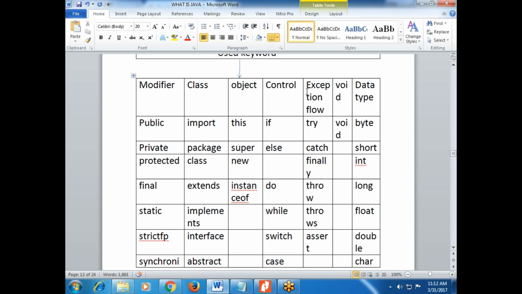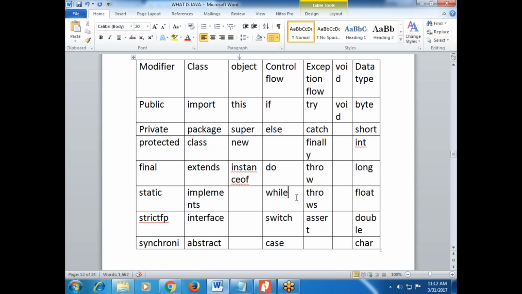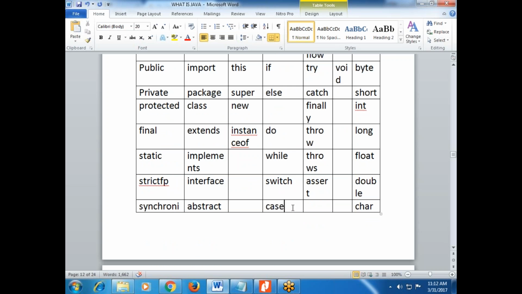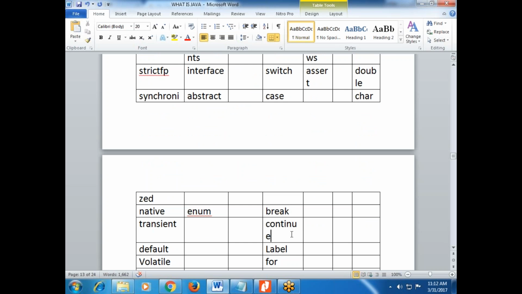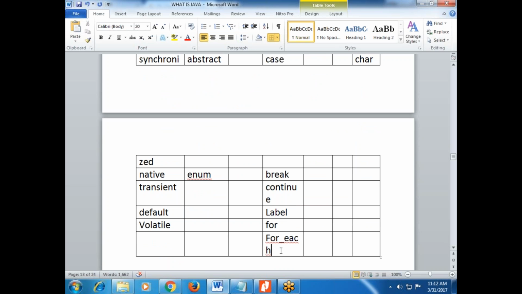Then we will go to control flow. Whenever you control your source file based on the event and requirement, you will use these keywords: if, else, do, while, switch, case, break, continue, label, for each. For each also came in JDK 1.5. I will teach how you will use the importance of for each.